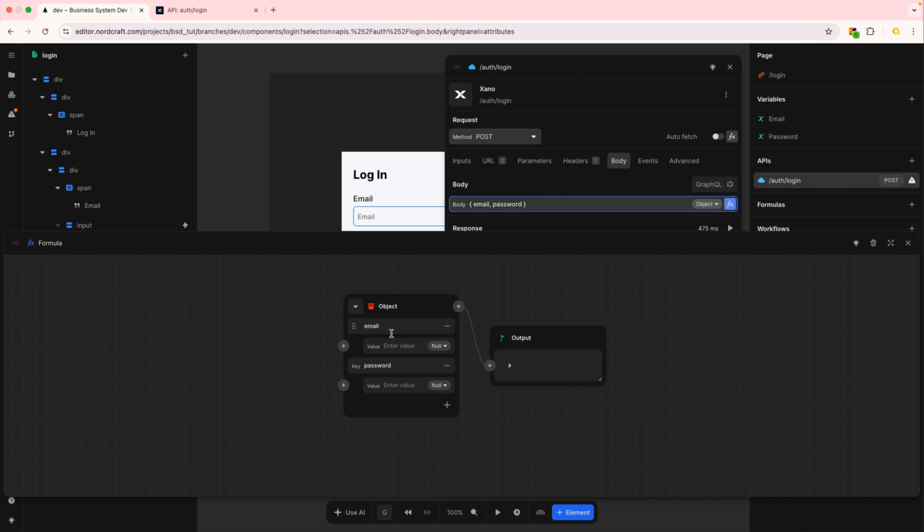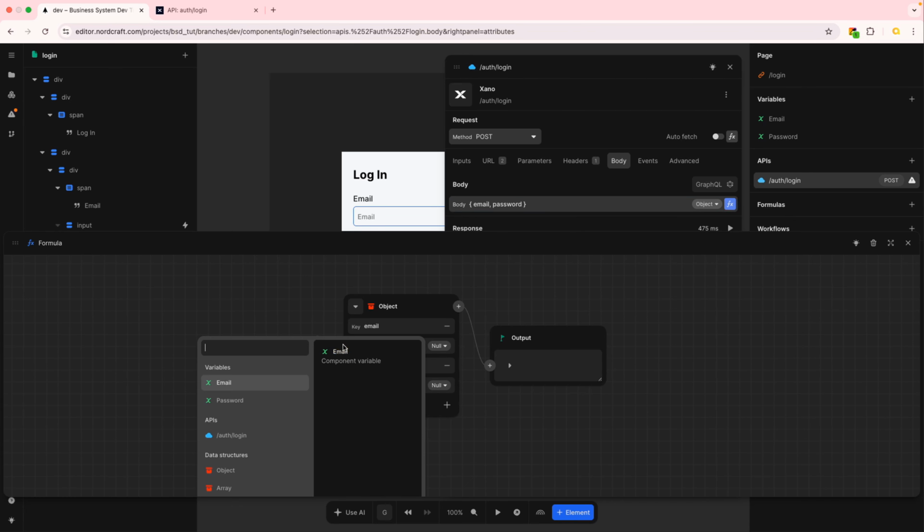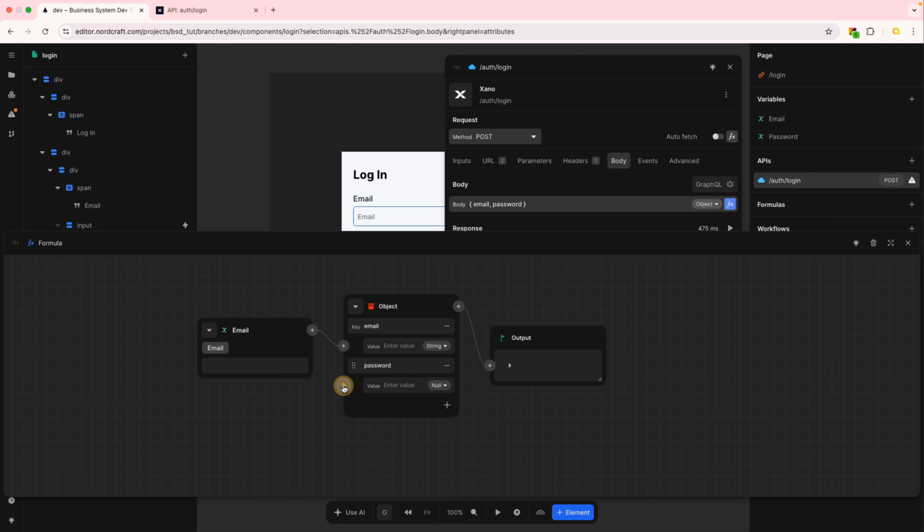So essentially it's saying that we need an email and a password, and it wants to know what is the value of that email and what is the value of that password. And so what we're going to do, we're going to grab it from what we call variables, that are the values that are entered into the input boxes up here. Okay, so that's done. We've now connected up our values.